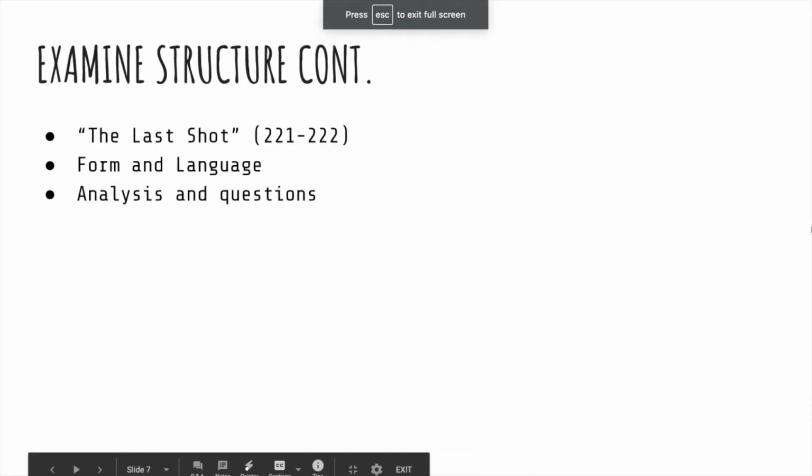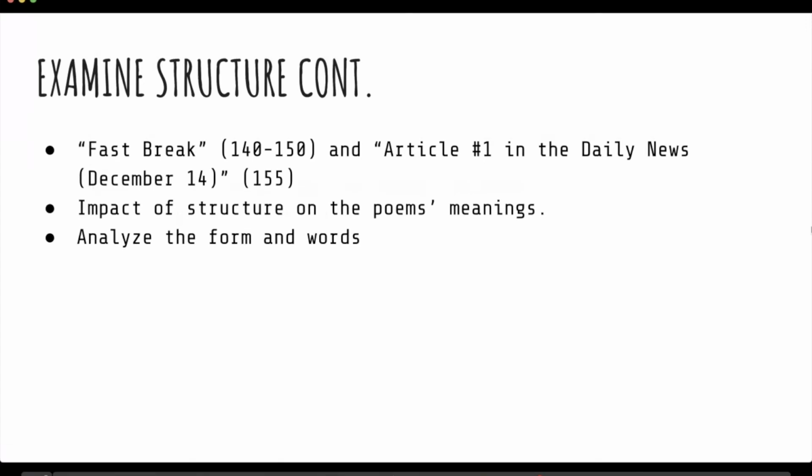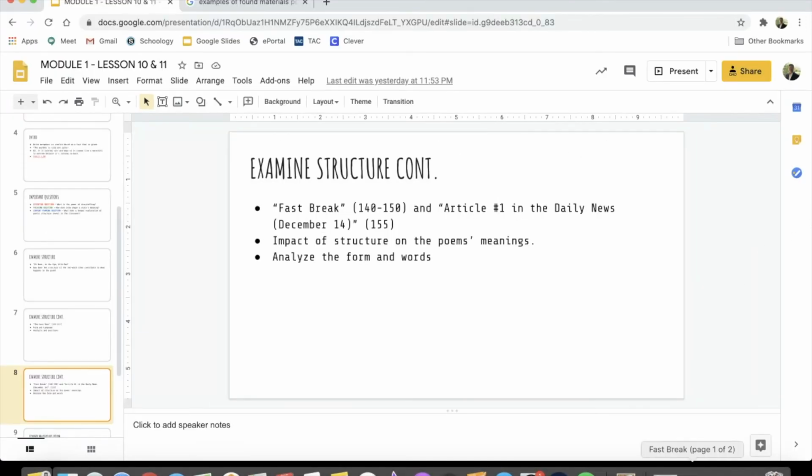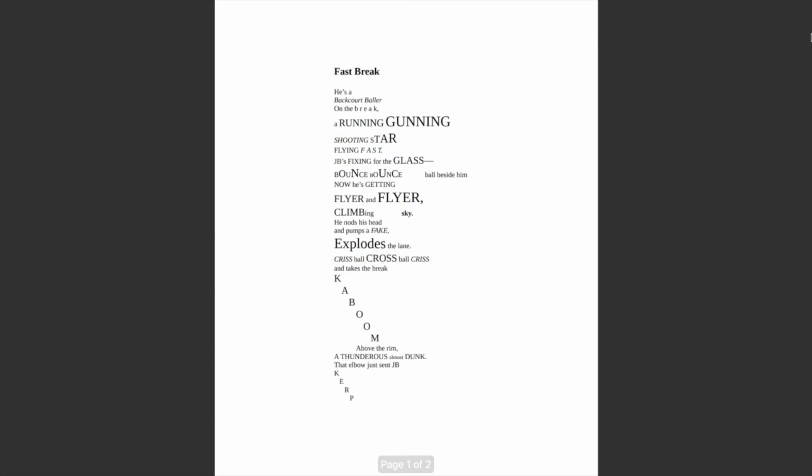So pull this up, and then let us move on to the second to last one, which is Fast Break. Fast Break, we're going to be looking at the impact of the structure, right? Again, on the poem's meaning. That was the content framing question. We're going to be analyzing for form, capitalization, spacing, things like that. So here is Fast Break. And then again, I'm going to read this out loud for y'all, and then we're going to be looking at the content of it, or the form of it, right?